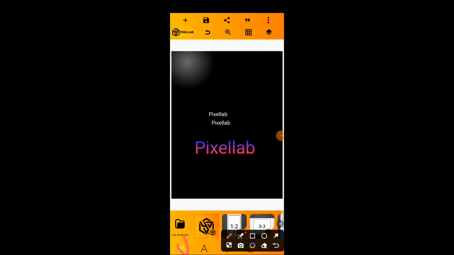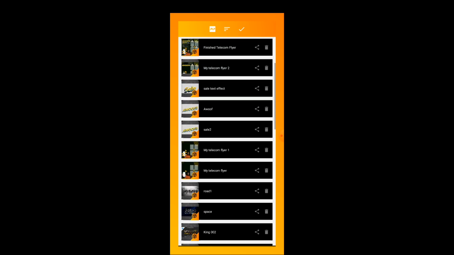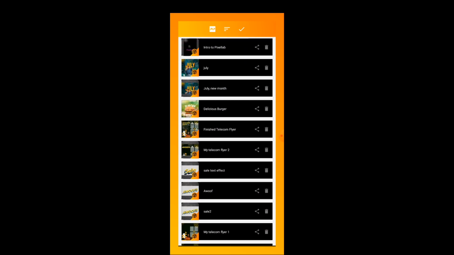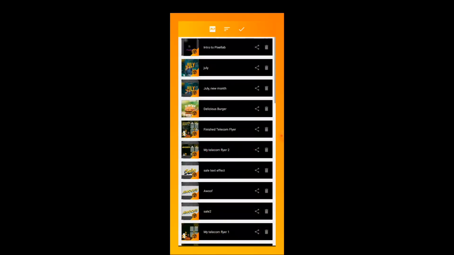Just tap on it, then tap on My Projects. You can see your projects will come here. Some of my projects are here, but these are not all of them. I switched my phone, this is a different phone, so it's just a few of my projects here. You see the project, the intro to Pixellab.